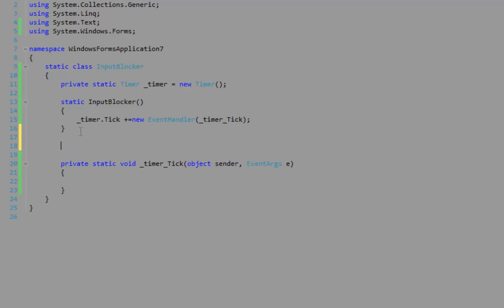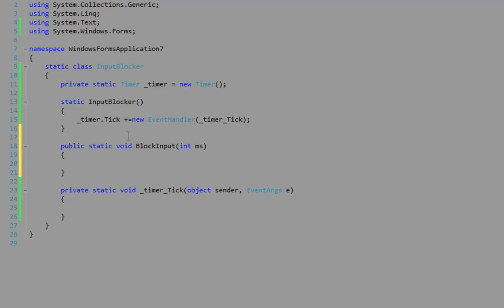Okay, now we're going to create our BlockInput method. So public void, I'm going to mark it as static, I always forget. And int milliseconds, so specify the time to block the input. I'm just going to make this ms because I'm obviously having a hard time spelling it. And so what we need to do is block input. So call the function in user32.dll, BlockInput.